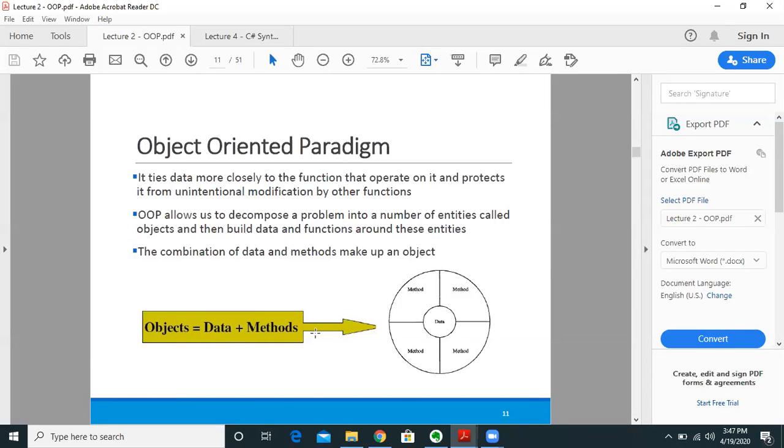What's the difference between an object and a class? That could be tested in your online exam. What is the difference between the object and the class? No one knows. So an object is a real world entity that you create out of the class.